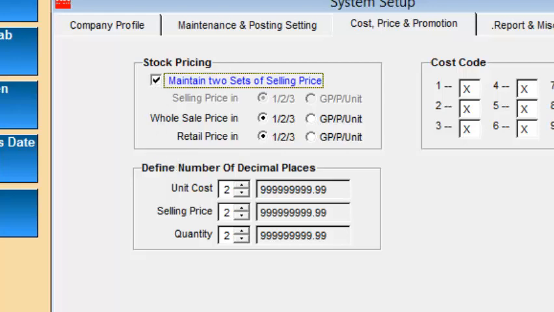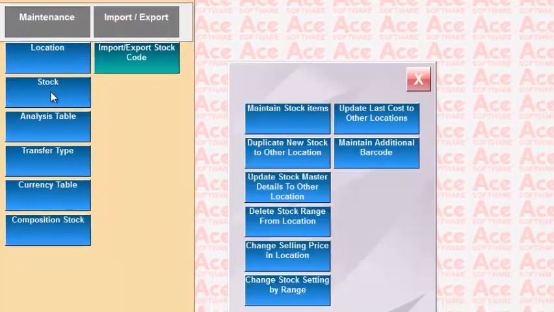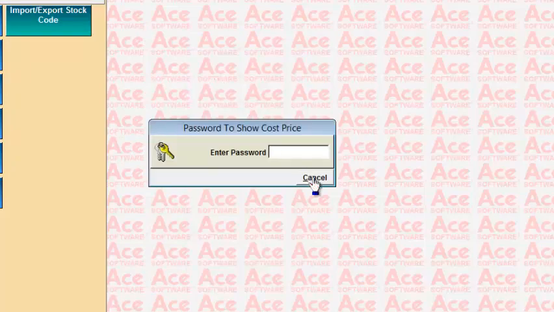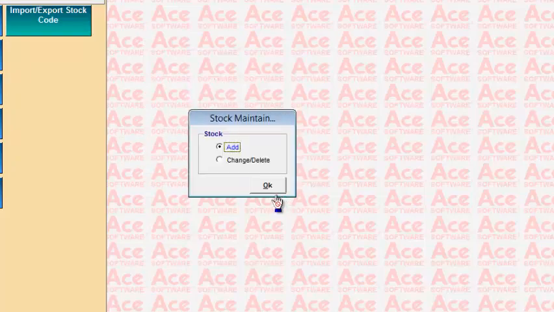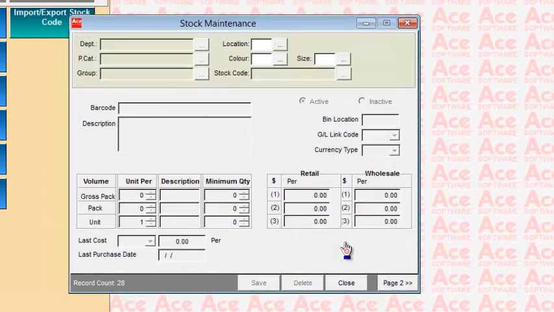And what happens is, let's say we apply, you can see if I come back to the stock maintenance now, in my cost password, and I say add. Now can you see? There are now two sets of price. One is for retail, one is for wholesale. The retail price is meant for the POS system, the ACE POS system. The ACE POS system is considered our retail system, so it uses the retail prices. Whereas our sales invoicing or wholesale system will use the wholesale prices.